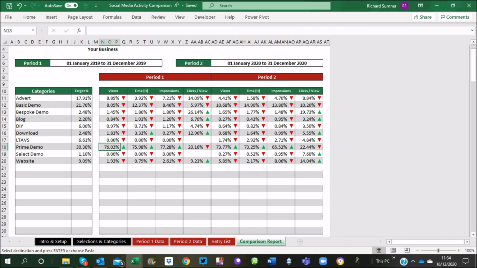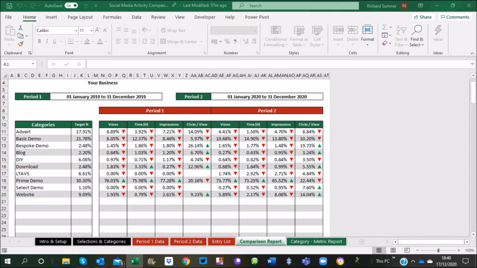In 2020, in period 2, how does that compare? So that went from 76% of the views to 73% of the views. Now, so that shows you what percentage. So these little arrows don't necessarily mean they're going down. What these little arrows mean is it's less than what it ought to be based on the percentage of the videos. Okay, so that's the first table.